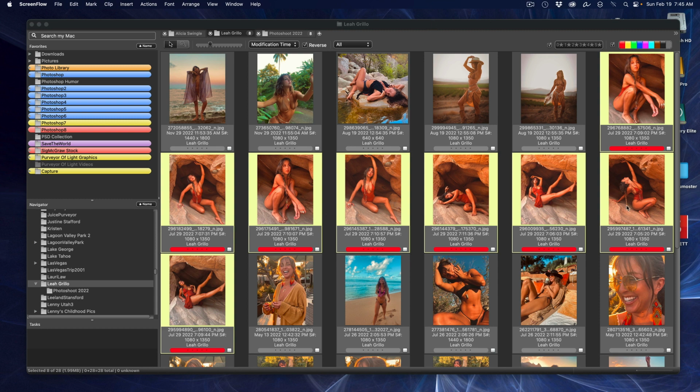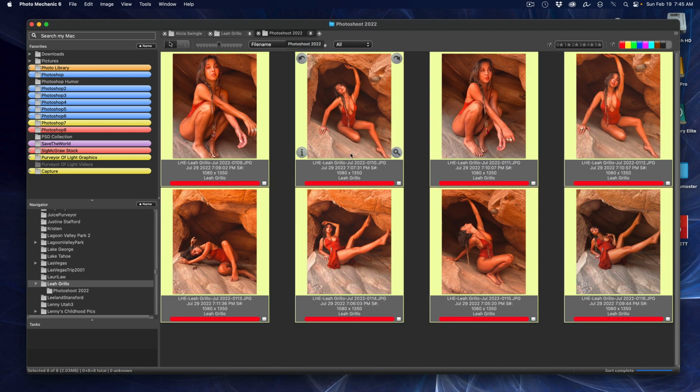So, anyhow, I'm sitting here right now in Photo Mechanic, and I've selected what I consider the best of this particular shoot in Utah. I've highlighted them, and these are the ones I want to present to my client. So I put them in a separate folder, and these are the photos that I want to present and make a contact sheet out of.